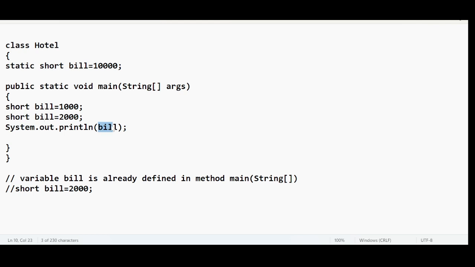If you are trying to access bill, the compiler will get confused. When the compiler tries to perform the compilation, it will be like, Balaji, what's wrong with you? You are asking me to print the bill, but I can see two bills. Which bill do I need to print? That is an ambiguity situation the compiler encounters.